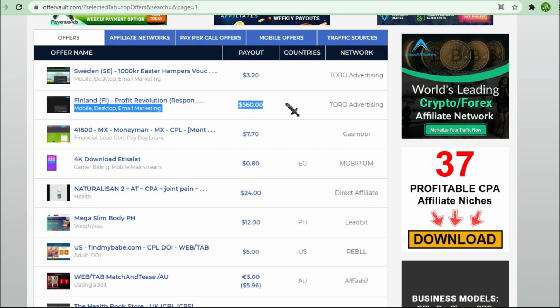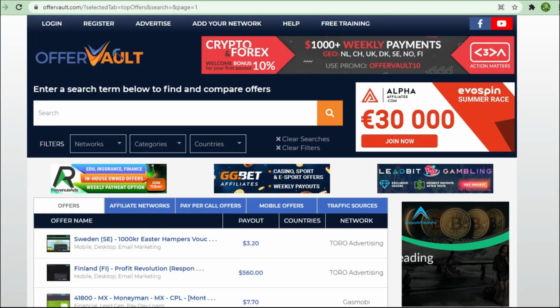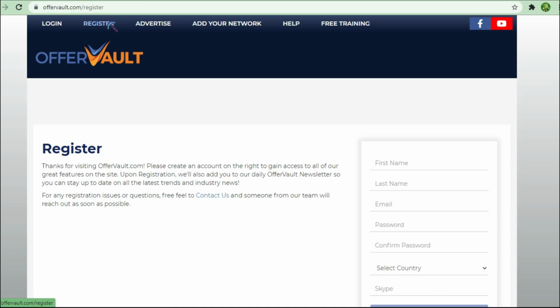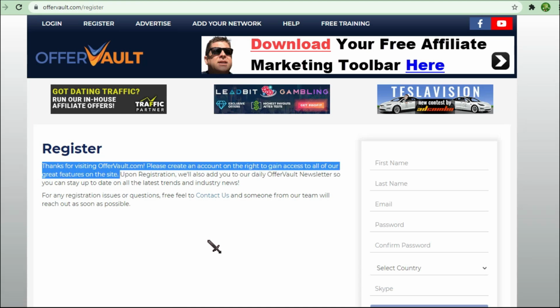Now, in order to start with this method, we surely have to create an account first. To do that, I want you to click on this register button found at the top part of the page here on the left-hand side of your screen. You can see here that they said, "Thanks for visiting offervault.com. Please create an account on the right to gain access to all of our great features on the site."